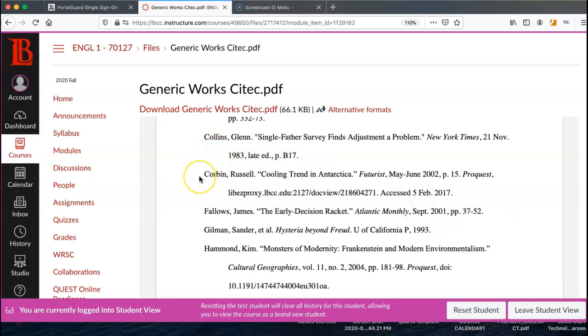Here is Russell Corbin. He's again the author. This is an article in a magazine, this time called Futurist, which is why the date format is slightly different. It's actually only 1 page long. This person found this article by using one of the library databases called ProQuest, and then he has the URL. He takes off the http:// you get to leave that off and just put the simpler web address.